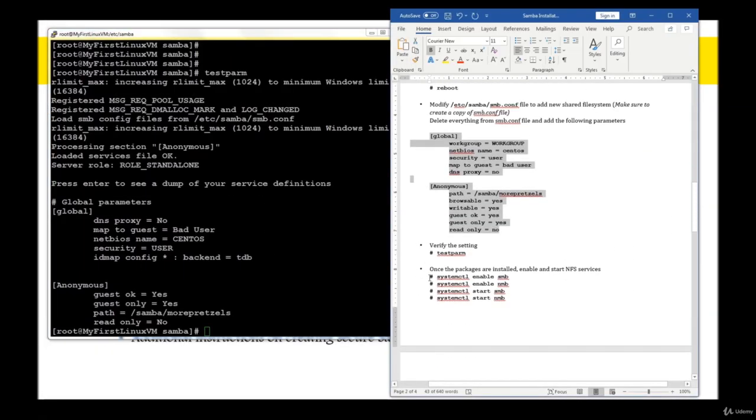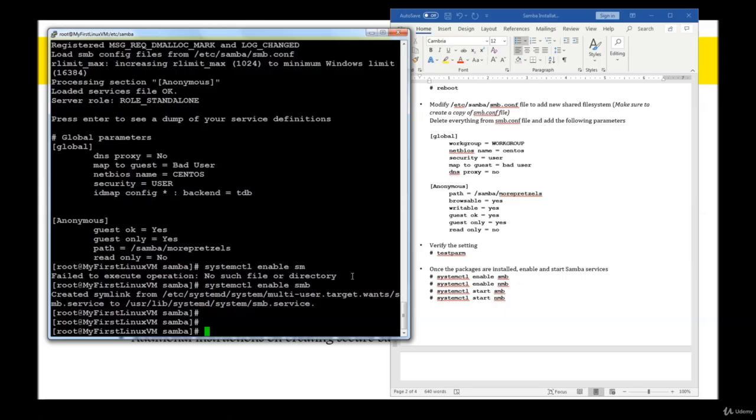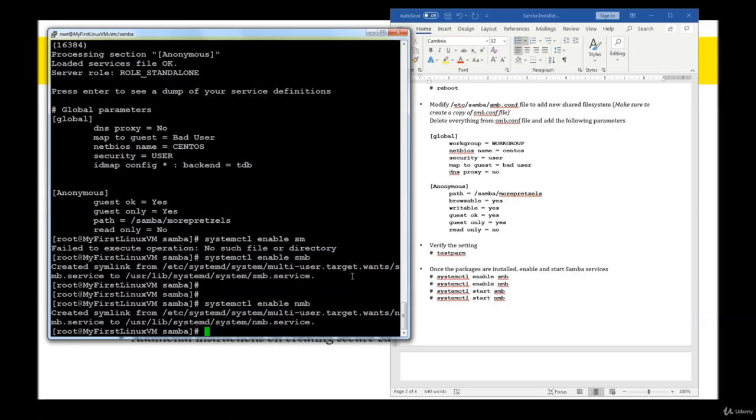Now we are on the part where, once the packages are installed, we enable and start NFS services. Sorry, not NFS, Samba services. Okay, first enable. Let's enable it. The reason we enable it is so it could start when the system reboots. So enable smb. Okay, that is enabled. Let's enable nmb. Okay, that is done.